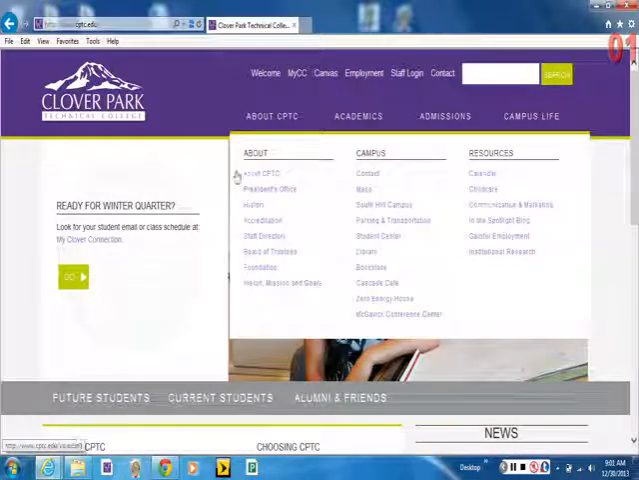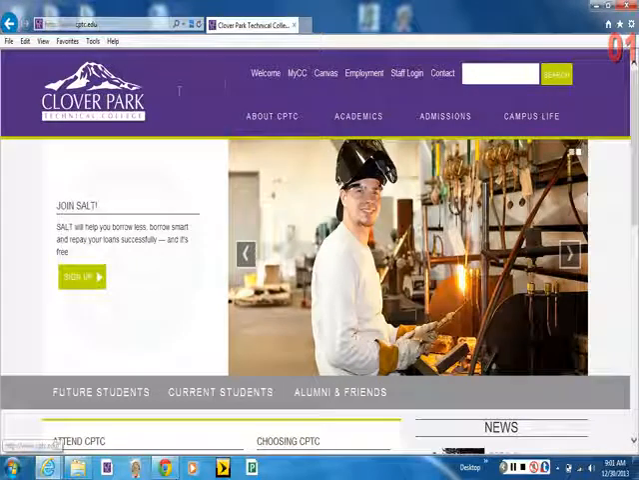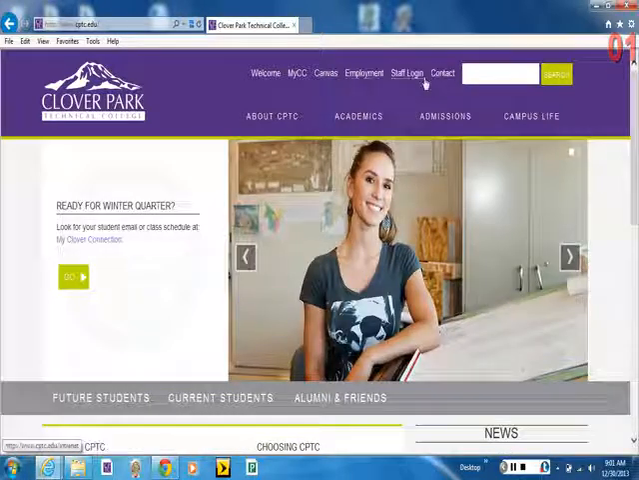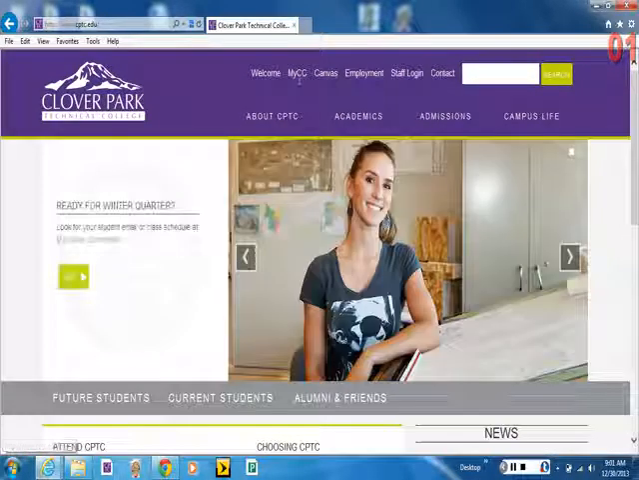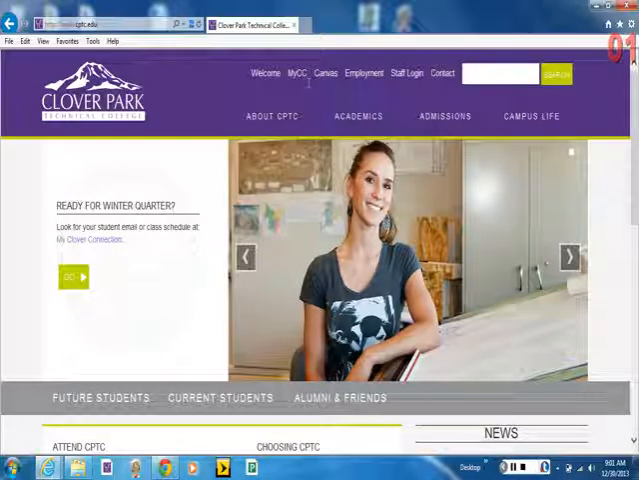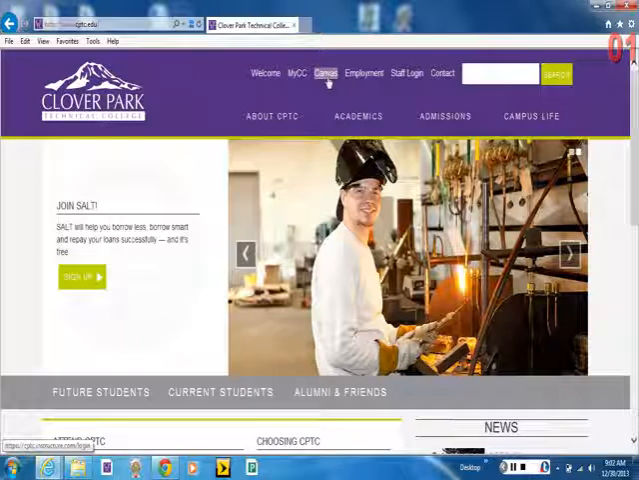Now these pictures are going to change. So if you go up to the very top, it will say Welcome, MyCC, Canvas, Employment, Staff Login, Contact. Do you see how it says Canvas right there? That's the easiest way to get to Canvas. MyCC, that's a good way to get to your email, to your unofficial transcripts, to register for class. But I'm just going to click on Canvas.